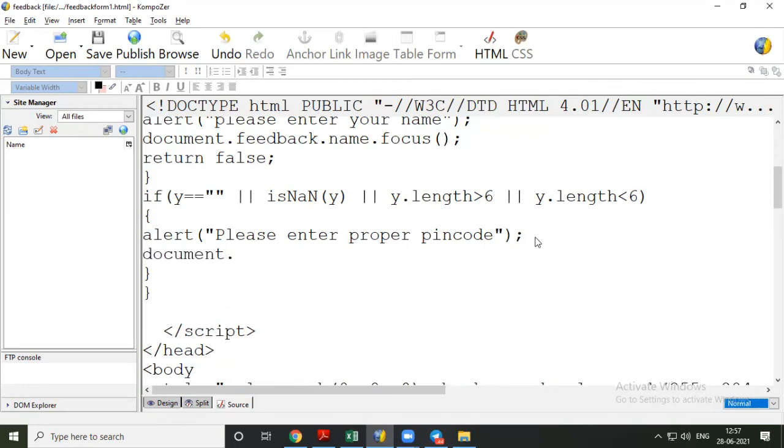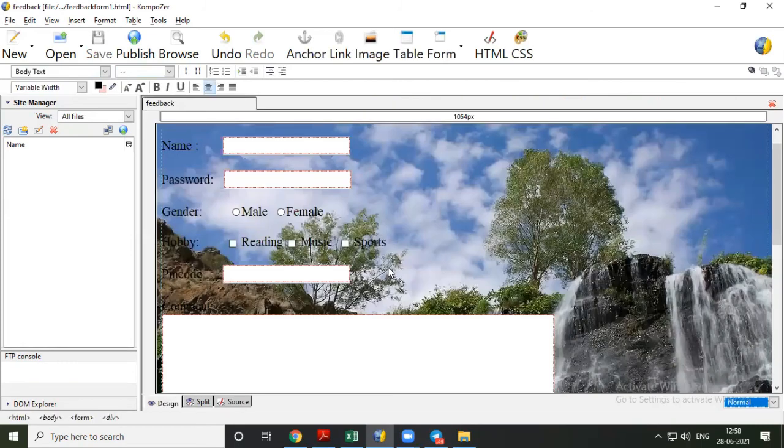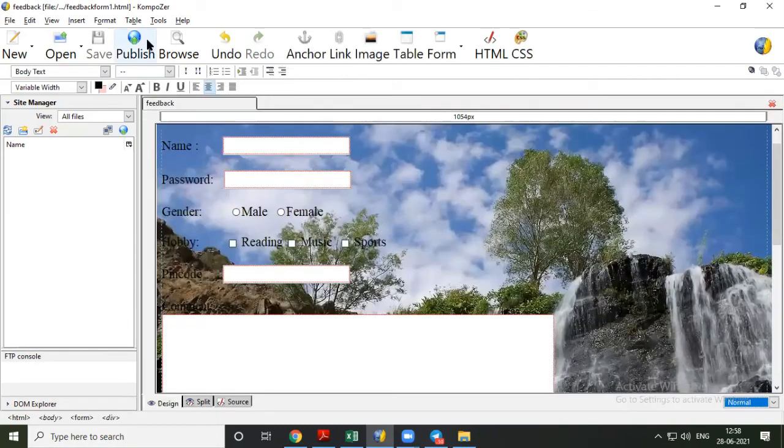Now the focus function: document dot feedback dot, in the feedback form there is the pin code field dot focus. Earlier we brought focus into the name field. See this name focus here. When this is wrong, or if any one of these conditions matches, then we are bringing focus to the pin code field and return false, to exit this coding part of the condition. Now we have saved this, browse it.